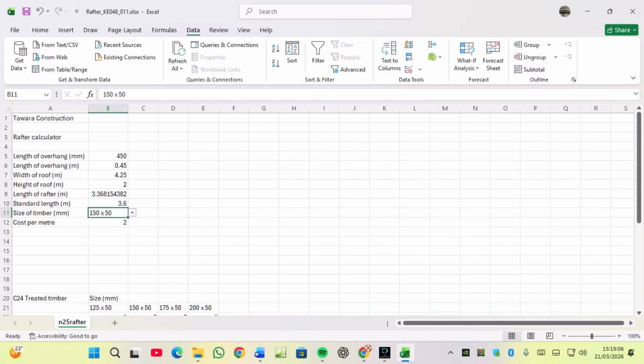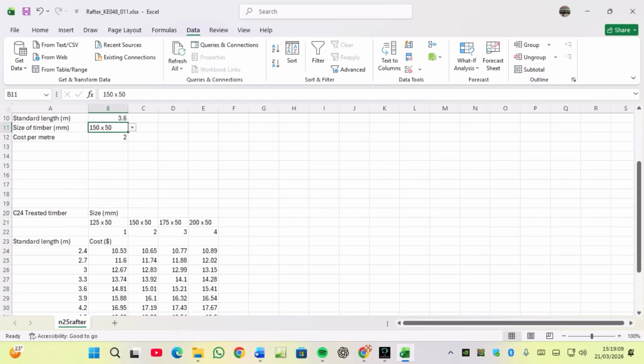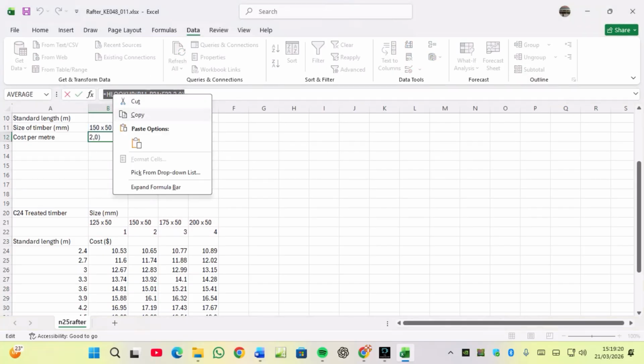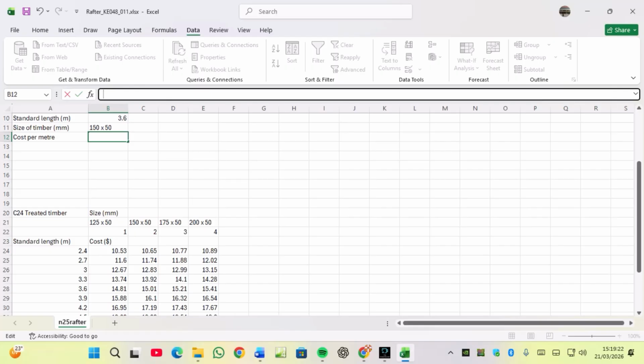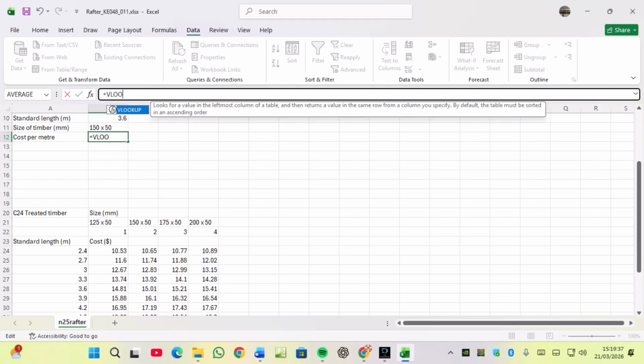I want to try the second one. So the second one, this one here, according to 3.6, it should be 15.01. So I'll take this formula, I cut it because I want to use it somewhere. Now I want to use the VLOOKUP combined with the HLOOKUP to get the standard length that is required using the standard size here. So I'll start by saying VLOOKUP.